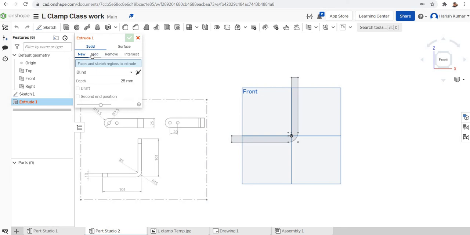Add means it will be added to the existing component. You can extrude from an existing component, so it will be added and treated as a single part. If you click on new, a new component will be created like that. If you want to remove some material, you can use remove. We will get familiar by doing different models. You can get familiar with all these things.